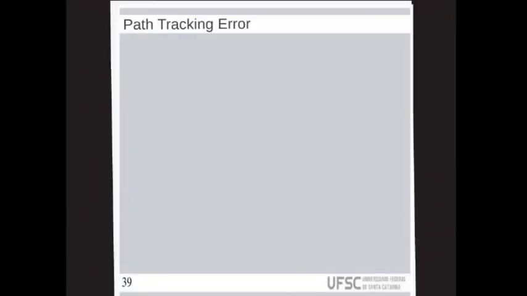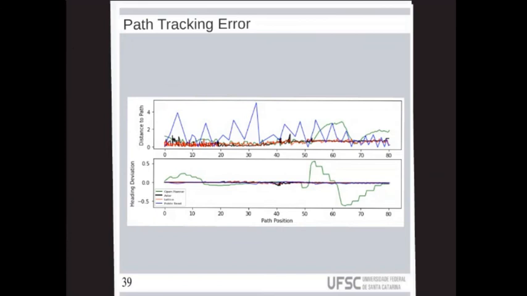Okay, so path tracking error. This is more regarding the control, but I have also plotted it because I found it interesting.